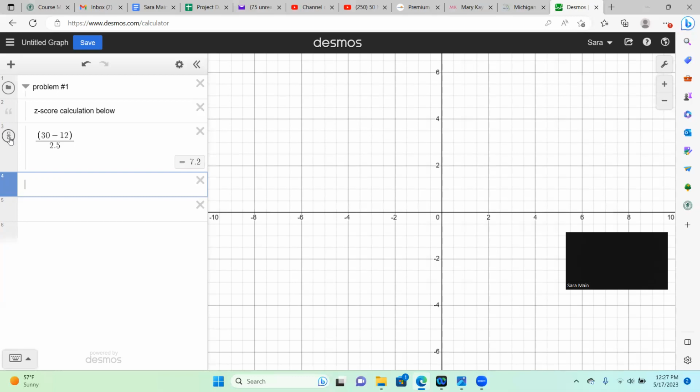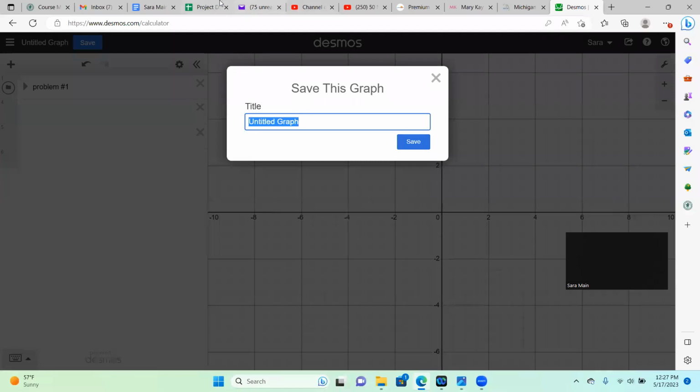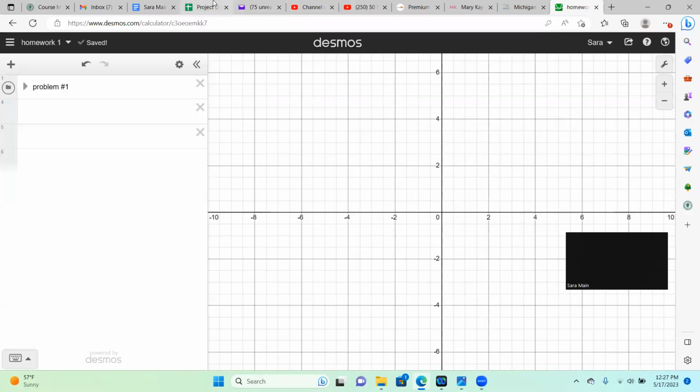If an answer was in decimal form and you want to turn it to fraction form, notice over here on line three, I have an option that shows a fraction symbol. If I click on that, it will put my answer into fraction form, which is nice and handy. So I'm going to close that folder, and because I want to save this, I'm going to go up to save and title it homework one.